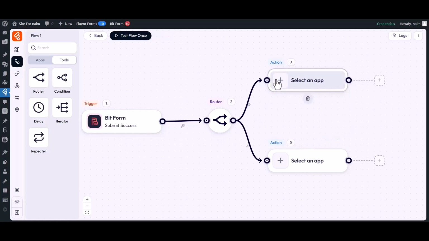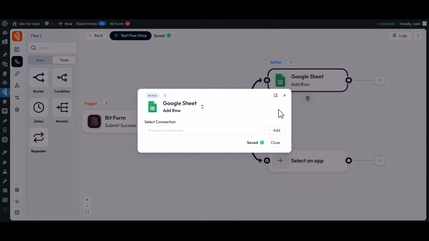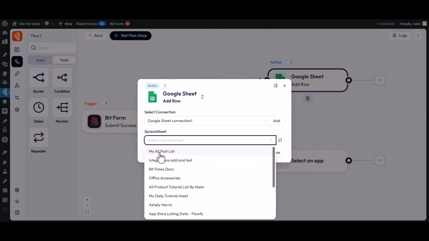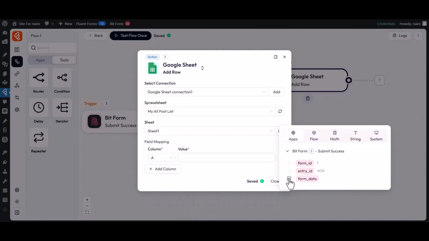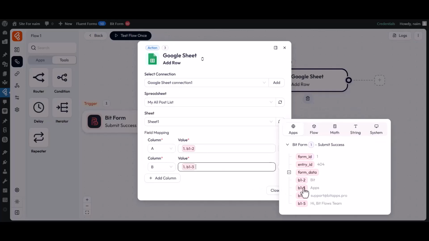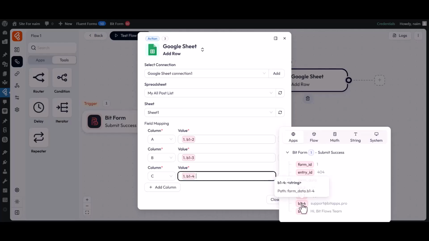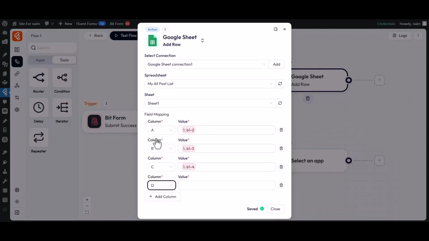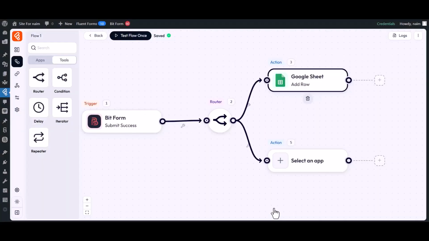Now we will add Google Sheets as an action. Here is how to add Google Sheets as an action to your flow. You will find the Google Sheets setup guide link in the description below. Now, I am mapping fields from the response to Google Sheets. You have successfully added a Google Sheets action to your flow.